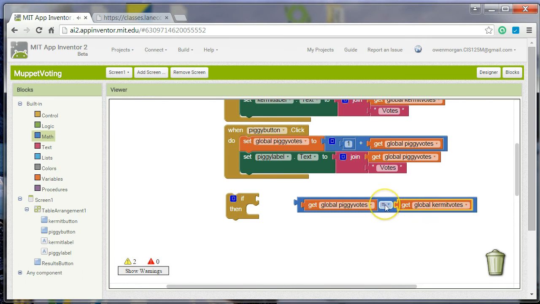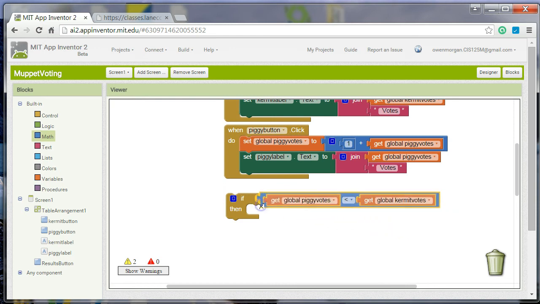Now in this case, I don't want to know if they equal each other. I want to know if the Piggy votes is less than the Kermit votes. So if that's the case, if the Piggy votes is less than the Kermit votes, that means that Kermit has more votes than Miss Piggy. So we want to do something.